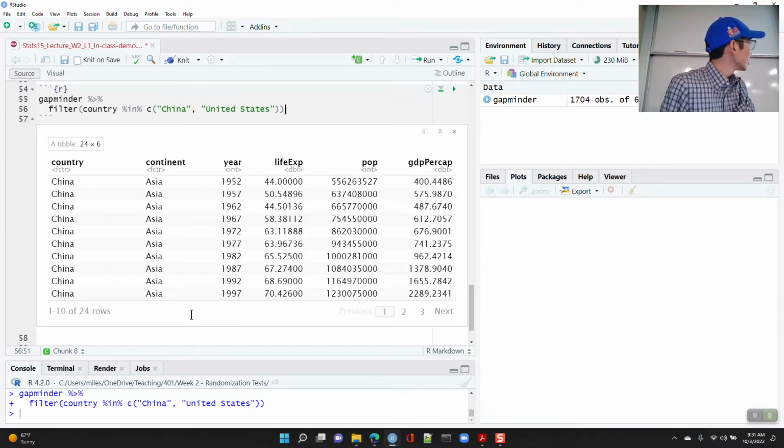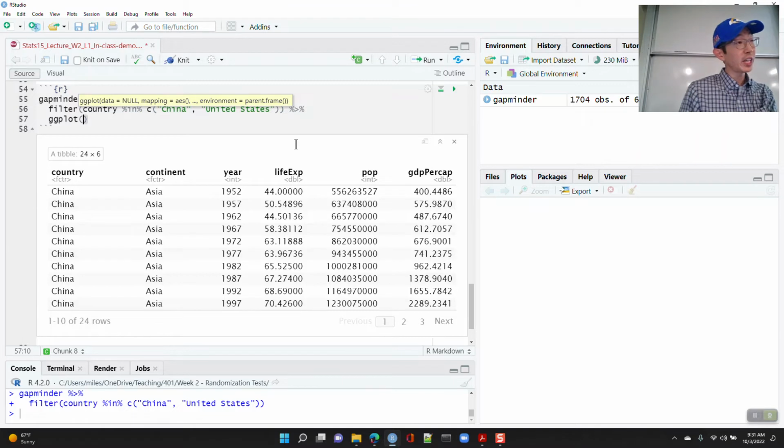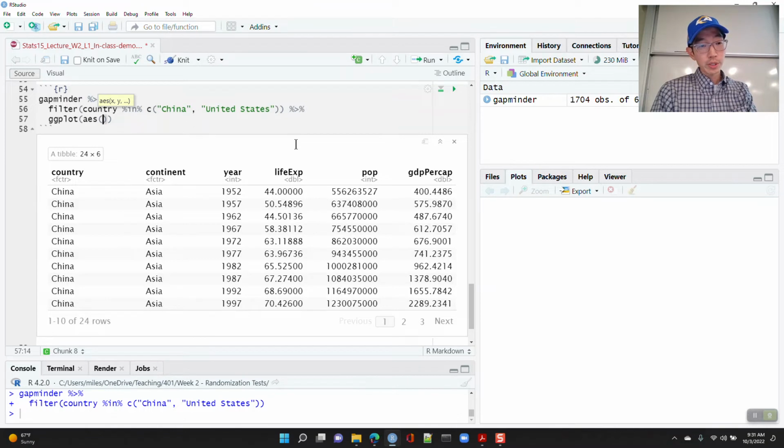Okay, so I've done this. I'm going to chain another operation, and let's go ahead and do a ggplot here. Shortcut for the pipe operator? Command Shift M or Control Shift M. So I've got ggplot, and we're going to take the results of this 24 by 6 thing, and put x on the year.